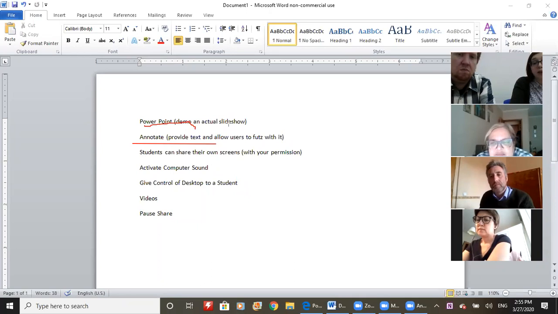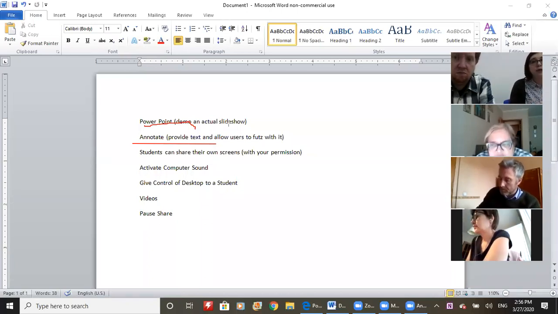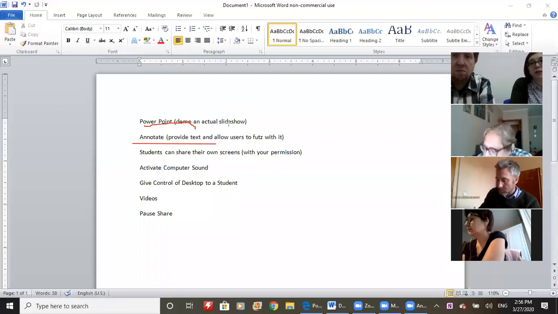It's actually when you put your mouse to the top of your screen when you're the host, the toolbar will come down from the top. You've got mute, stop video, manage participants, new share, pause share, annotate, then remote control, and then more options.